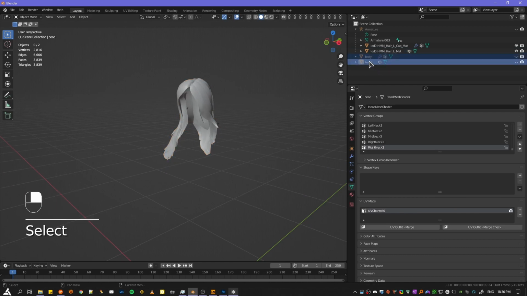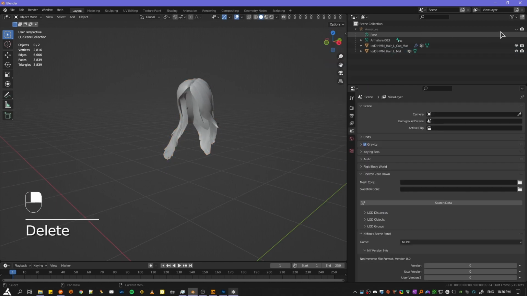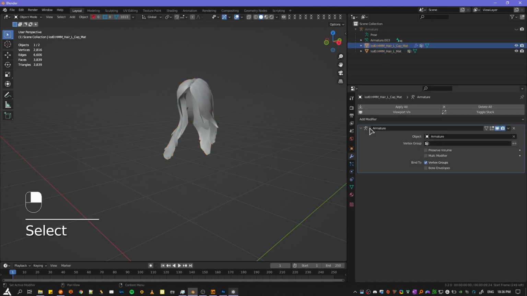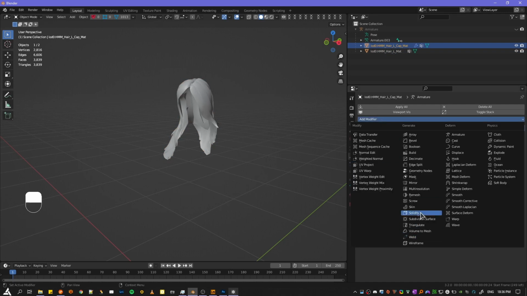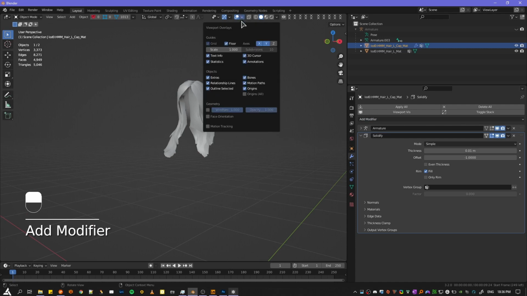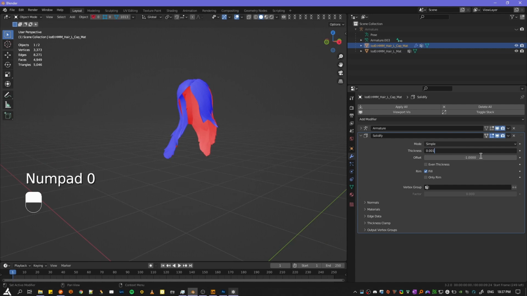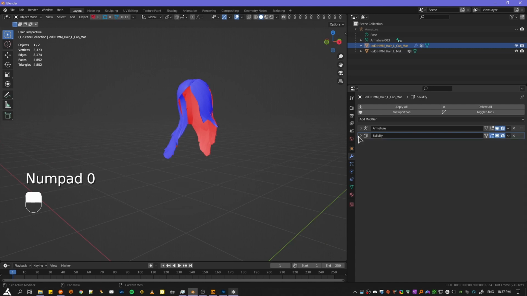Now we can delete the body and the head. Now what we're going to do is go here and put solidify. This will make it so that these red parts are blue, and that means that the hair won't be transparent when you go in-game. I'm going to type 001 and fill.